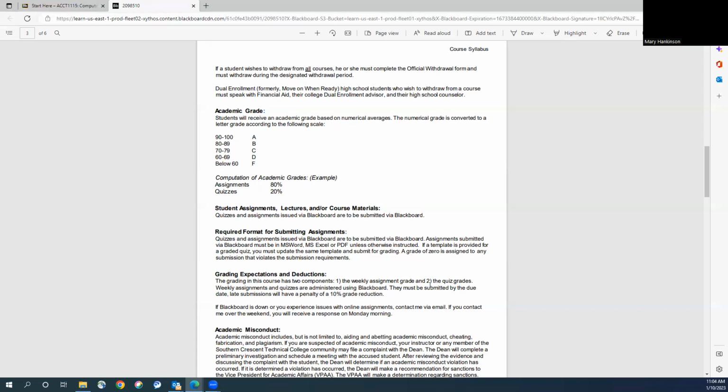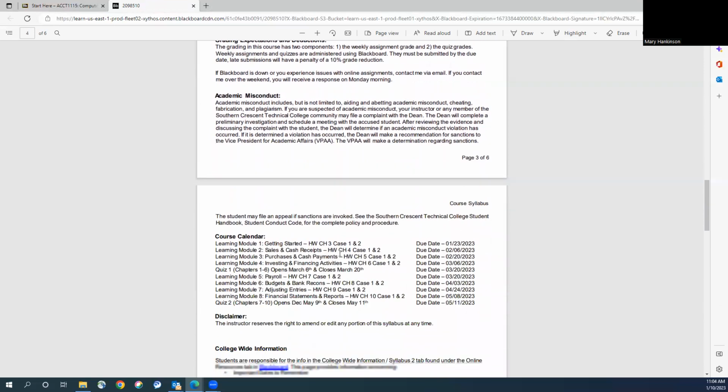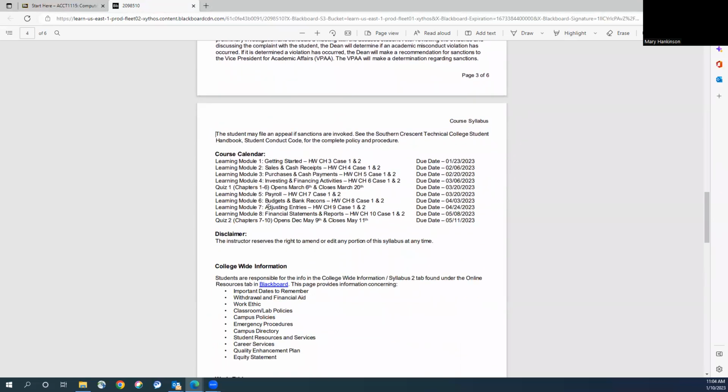So with that going on, let's just go ahead and look at the course calendar. I do outline the course calendar in your syllabus with each learning module. So there's a total of 8 learning modules. You'll have a case 1 and a case 2 for each learning module. So you'll have a total of 16 assignments you will be submitting this semester.